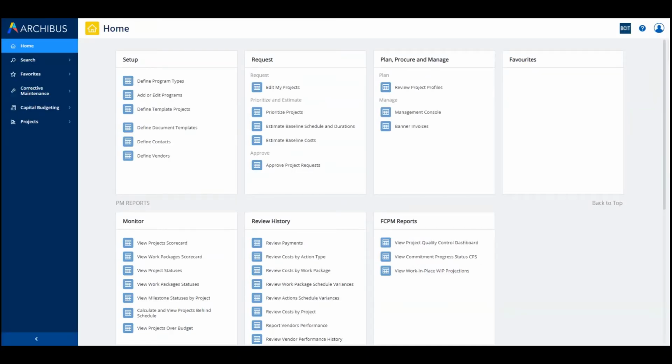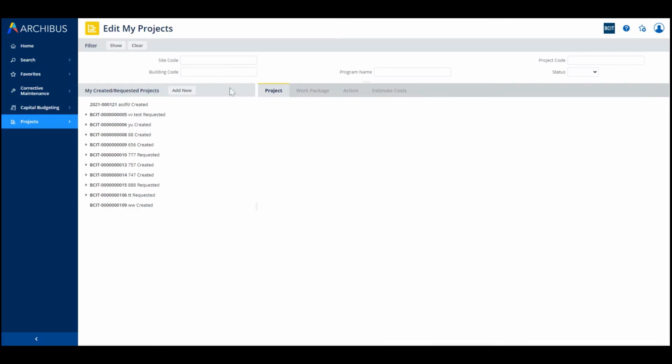Welcome to Workflow 1.5, where we're going to look at entering a new project using a template. To begin, click Edit My Projects. Next, you're going to click Add New. It's going to bring up the project, work package, and action items for you.